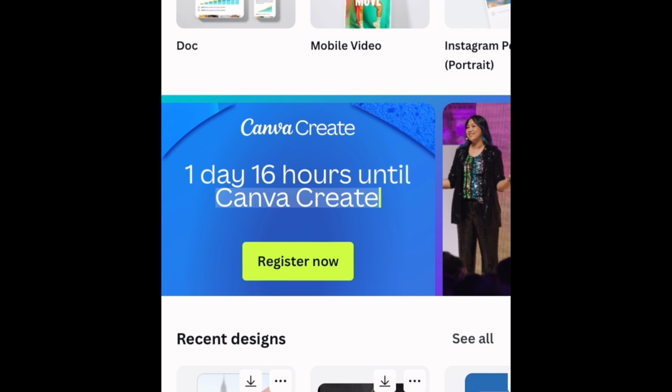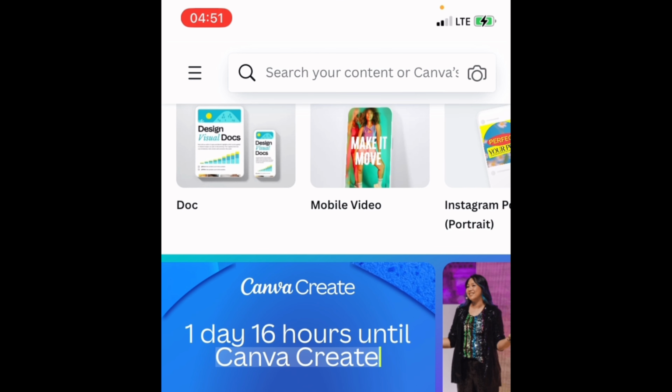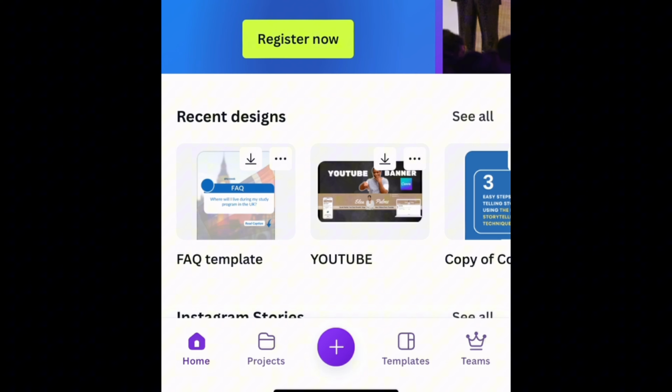You can either use the web version, just go to Google and search for Canva. And if it's your first time, you just sign up with your email address and a password, or you can use the app. Go to your Google Play Store or App Store and download the app. Also need to sign up with your email address and a password. Once you've done this, it will bring you to this page.